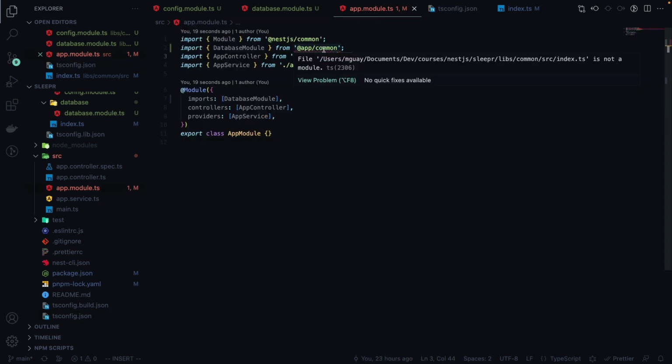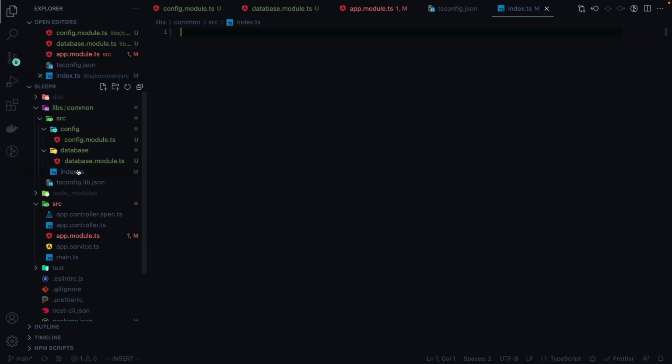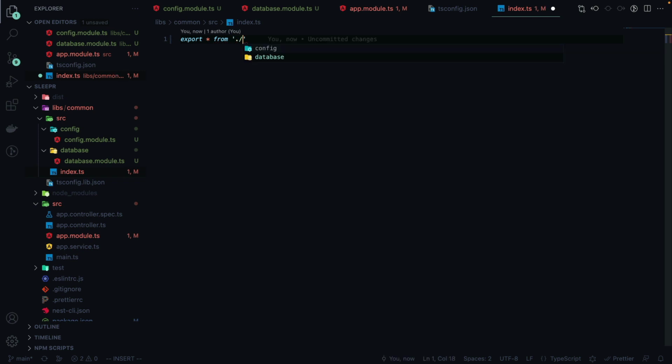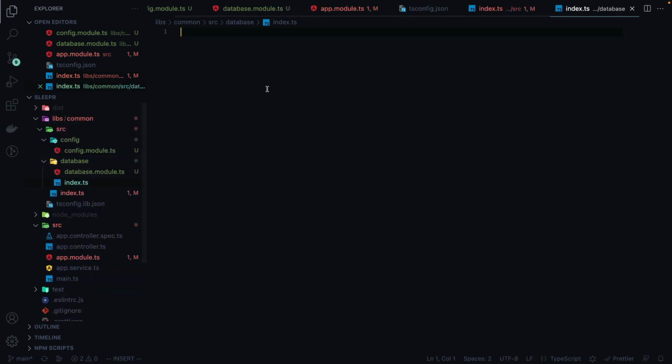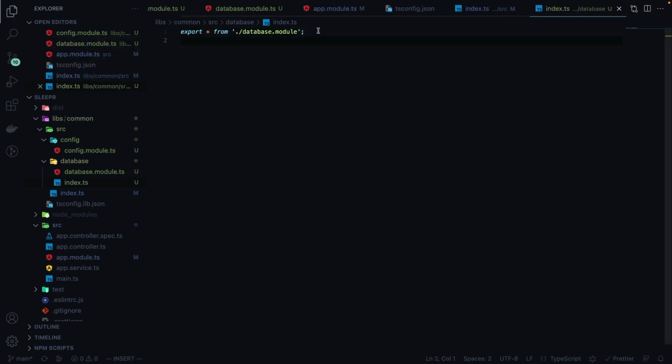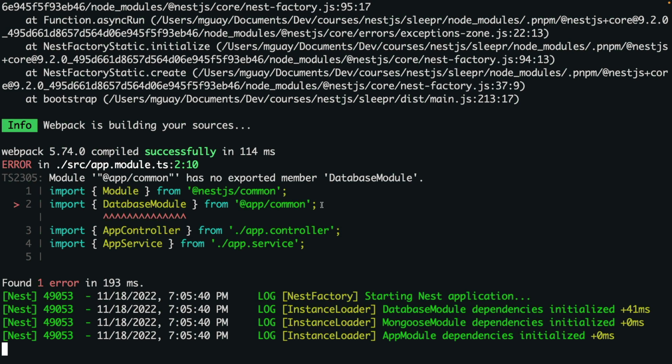And of course, now if we come back, we can see that index.ts is not exporting this module. So this is going to be important: whenever we want to use something from our common library, we need to export it from the index.ts here. So we're going to export everything from the database directory here, and then I'm going to add an index.ts to my database directory and export everything from the database module. So now if we go back to our root app.module in our app, we can see that there's no more errors here.